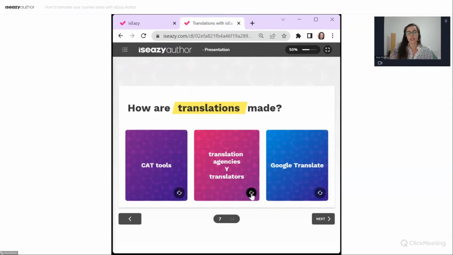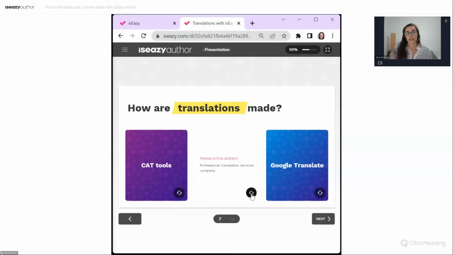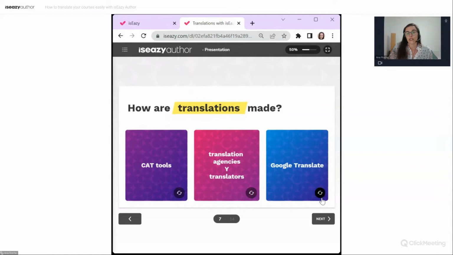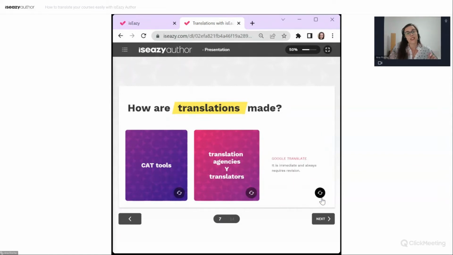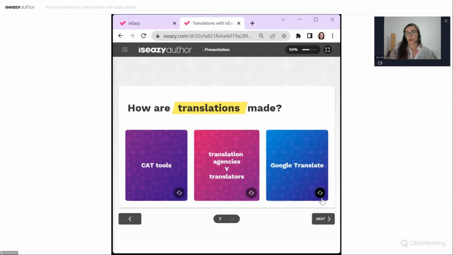Another thing you might do is just send your file to a professional translator or agency. Of course, you can also use Google Translate on your own, and this is the option I'm going to show you now live for you to understand the whole process.